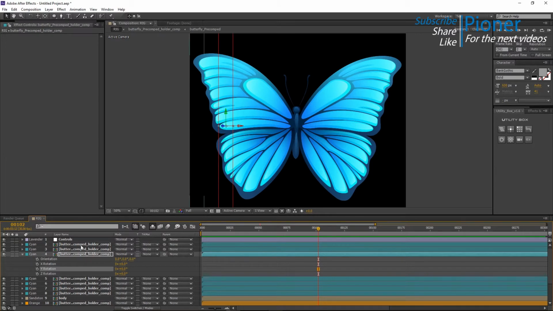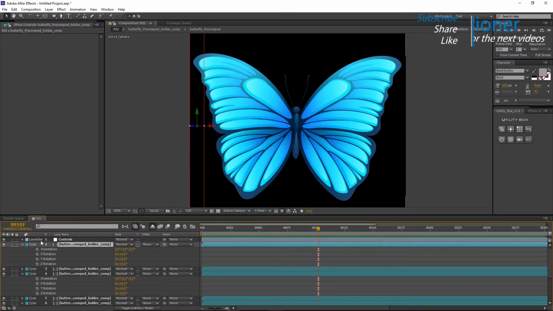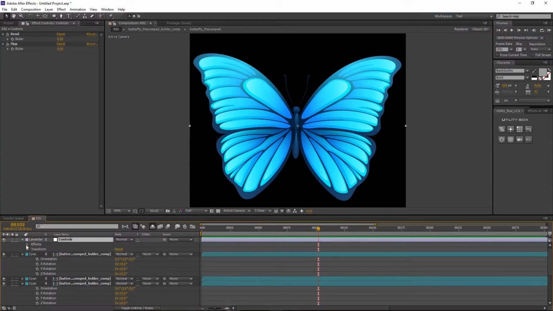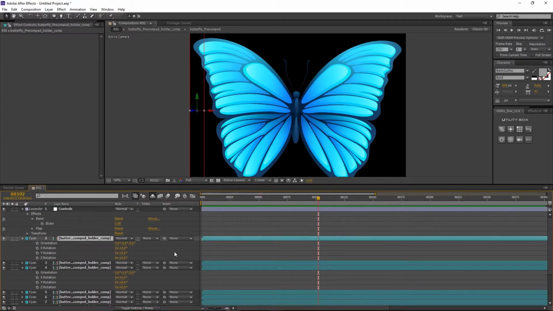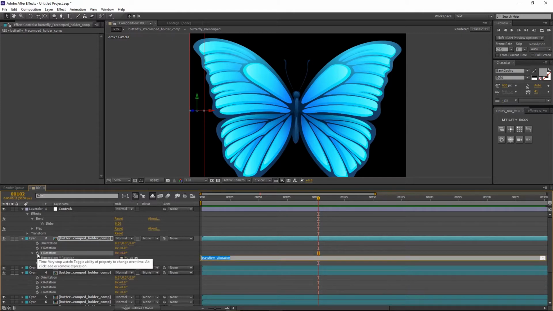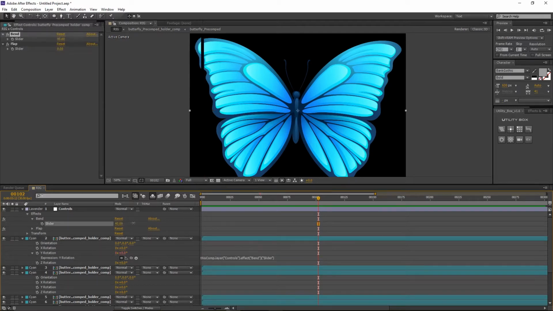Alright, so let's go ahead and go to our first layer, press R for rotation, and let's drop down our effects here. I only need the bend for now. Let's click our Y rotation to add an expression, and I will just pick whip our slider value. And now as I increase the slider value, I can also affect the Y rotation.